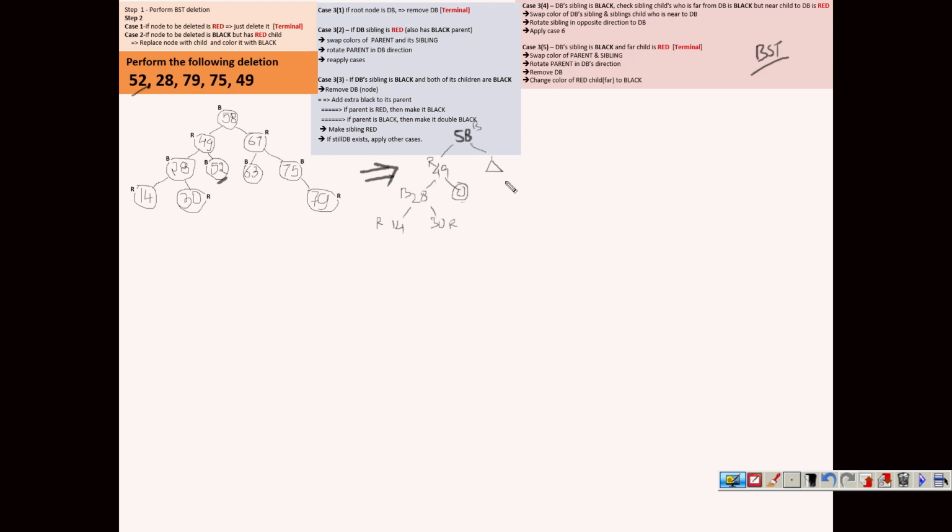So we'll apply this. So I can write this, the case, this is applicable. I call it a 3-5 case. So here what is required? Here the far child is red. Now this is the far child, right? So swap the color of the parent and sibling. So this is sibling and parent. These two need to swap the colors and rotate the parent in DB direction. And this is the parent, and it has to be rotated in the DB direction.